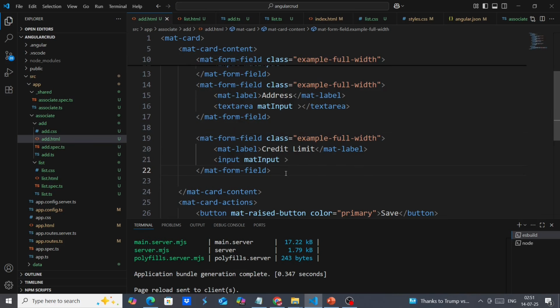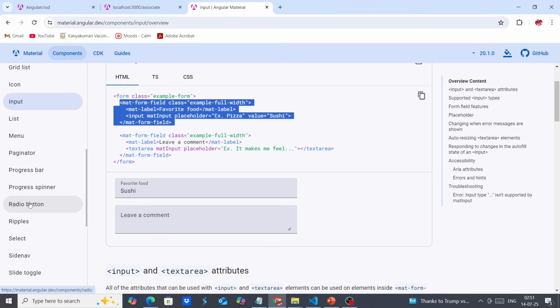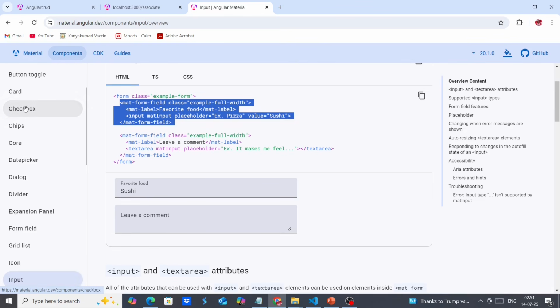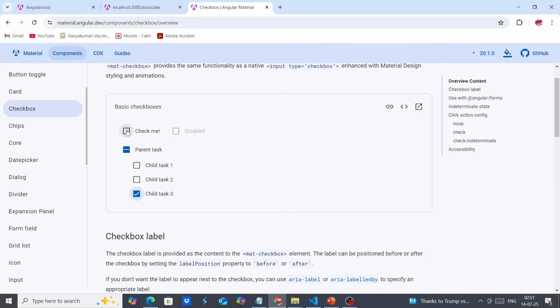And the final one is active. For the is active, and the final one is status. For that, we can use the checkbox control. So if you go to the component section, you can find the checkbox. See, we have different types of checkbox.